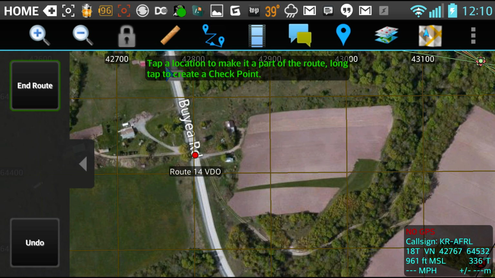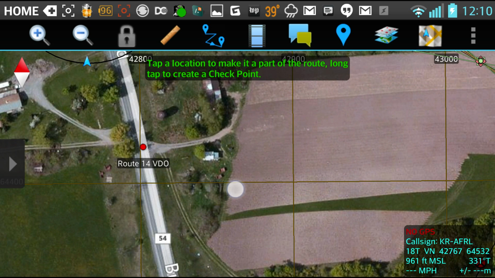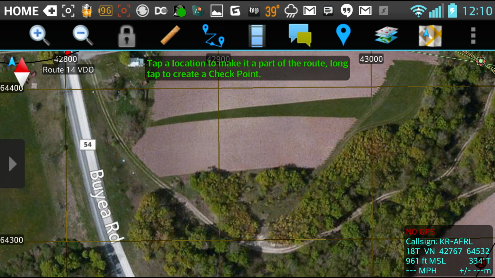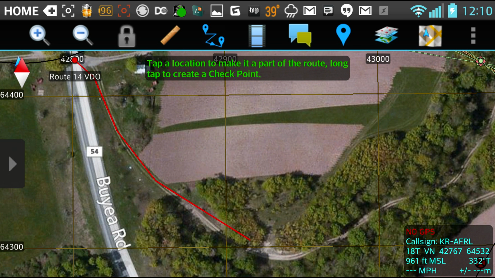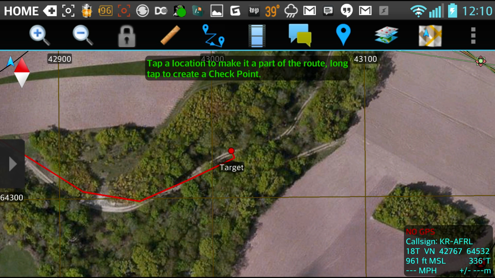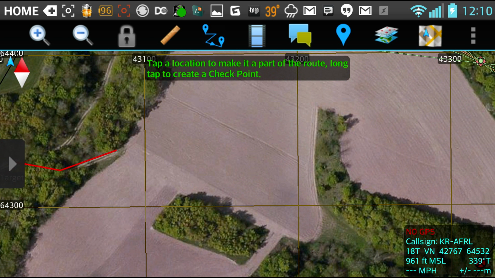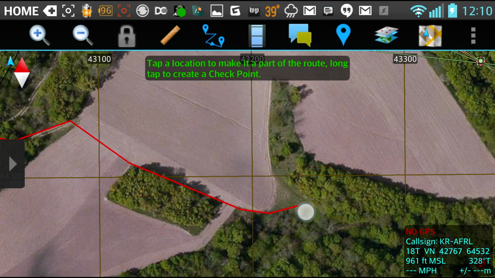I'll park the car there and zoom in just a little, and we're going to walk along this trail. I'm going to drop a checkpoint right there because there's a Y in the trail. We're going to cross this field through the wooded part as much as we can, and then we get here. There's another control point.